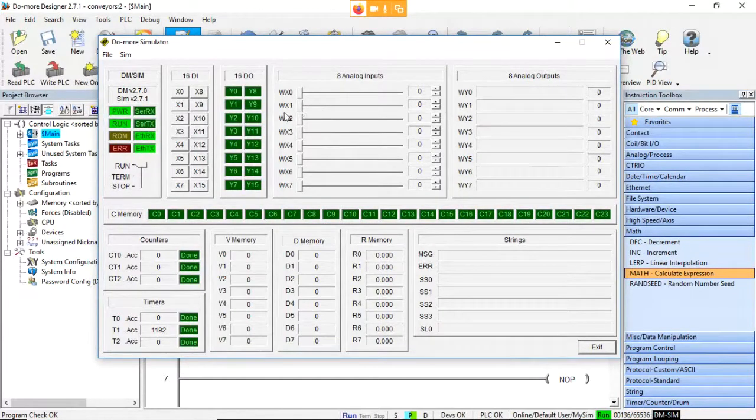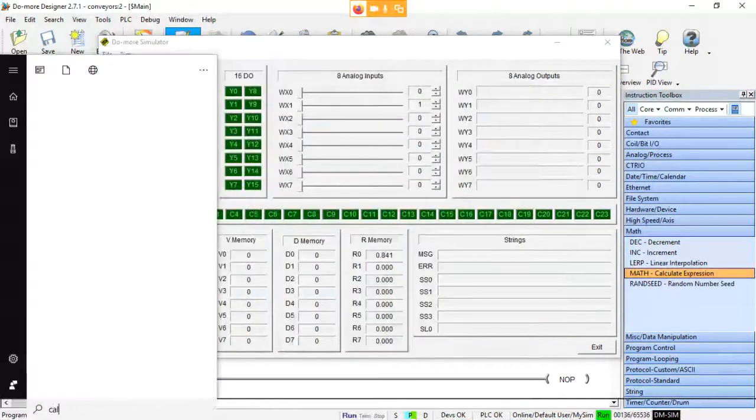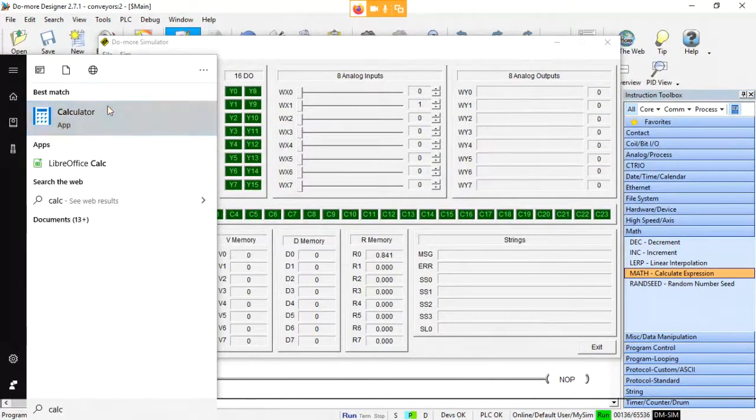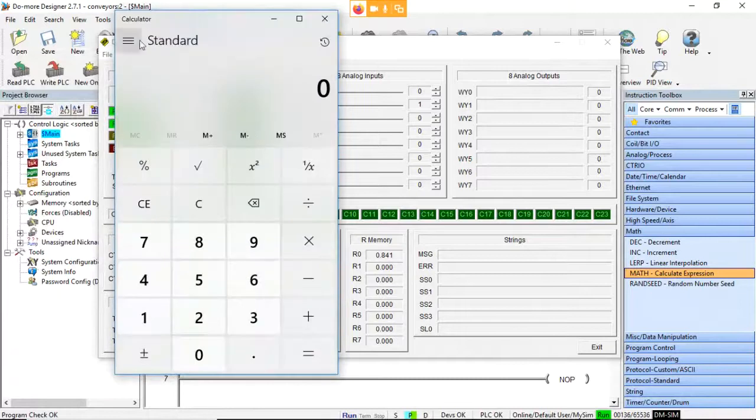If I go from, say, 3, to 2, notice it's at 0.909. If I go to 1, it's 0.847. Well, let me pop up a calculator here and let's take a look at some sine functions.